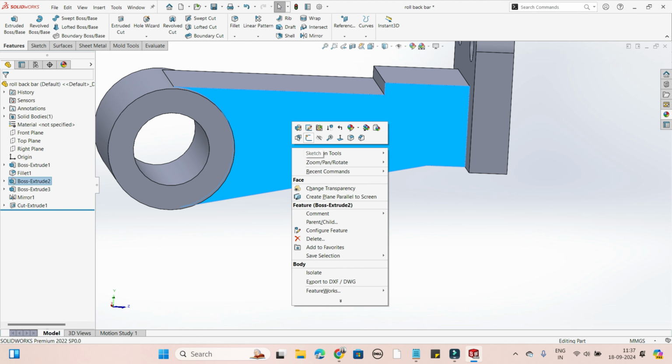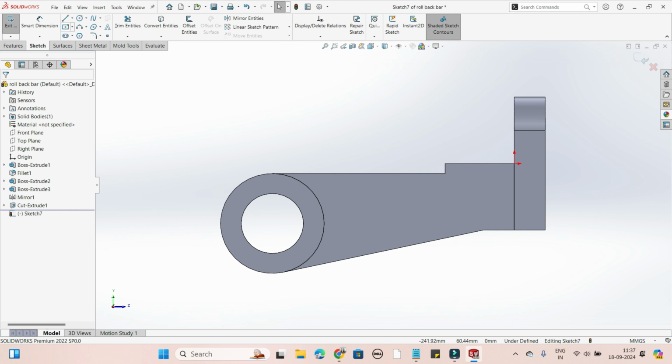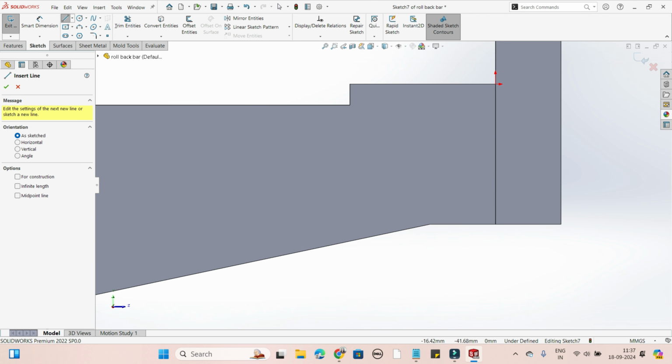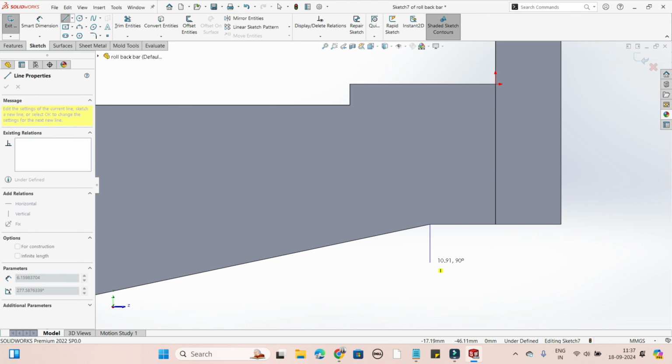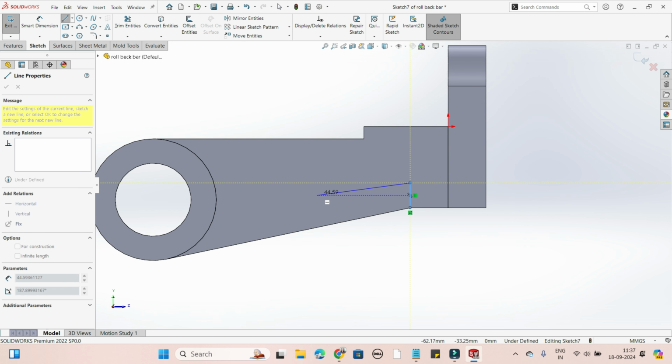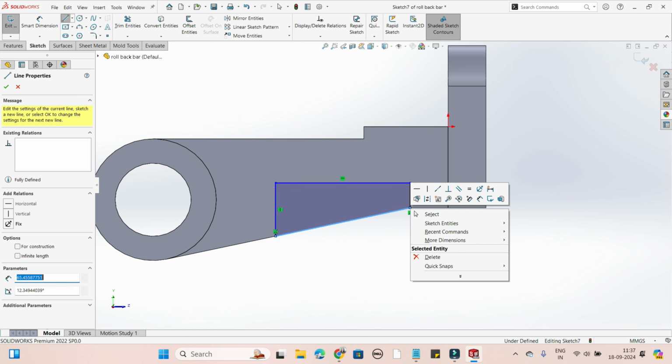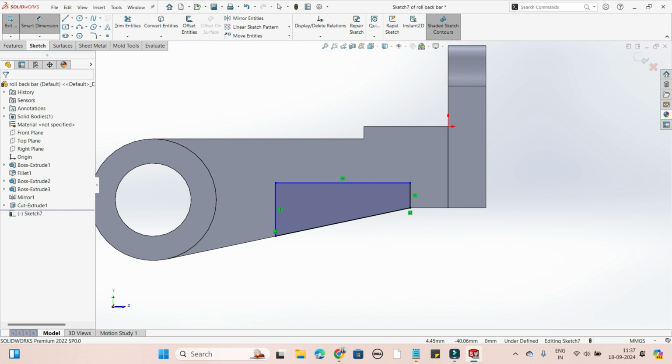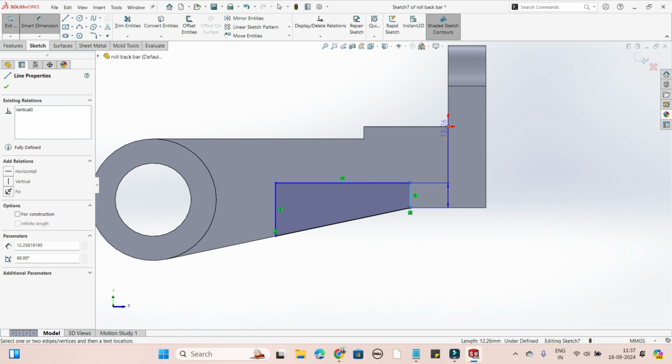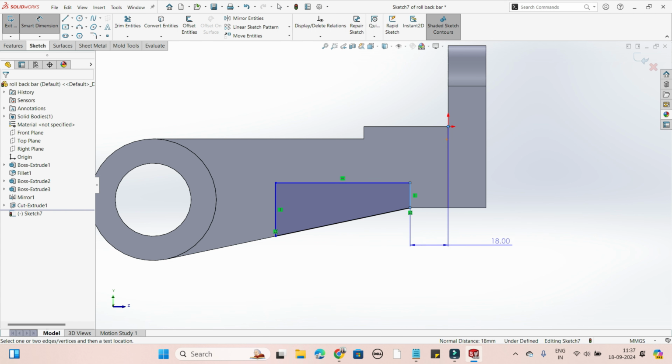So select this face and go to sketch, and now draw the vertical line from this origin, from this endpoint, and then draw a horizontal line and then drop down and close it. So this point to this origin has to be 18. Yes, it is 18, so I am not providing it.